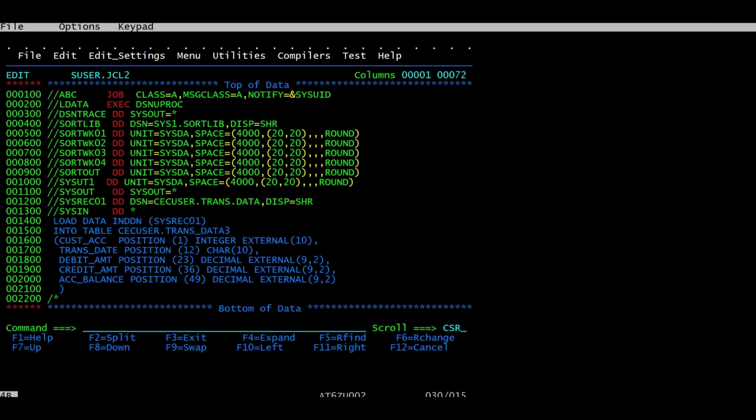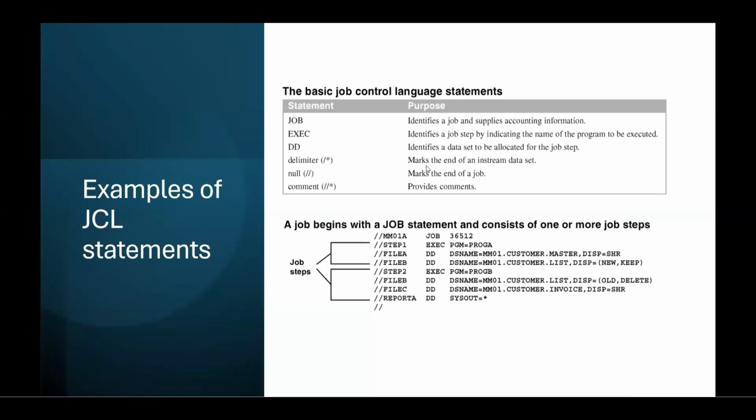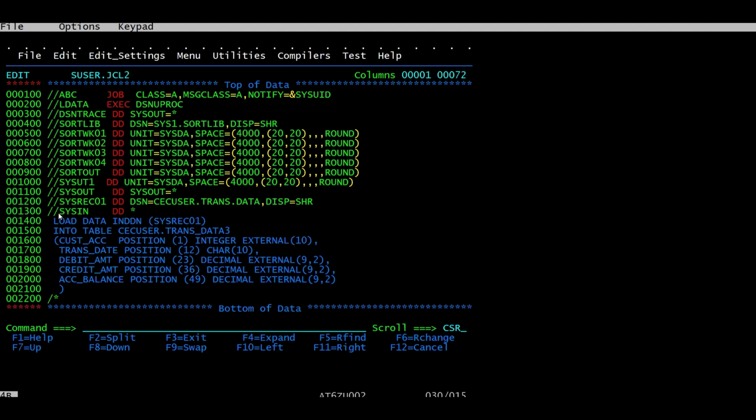So this one, the delimiter, marks the end of the in-stream dataset. So here I have written one job and this is my SYSIN parameter. So I'm doing something by using this job. So I'm loading data and table. By loading data, I'll be creating my table. So I need to give this parameter /* because it will mark the end of the in-stream dataset. So the job will know this is the in-stream data set that will be used for the execution.